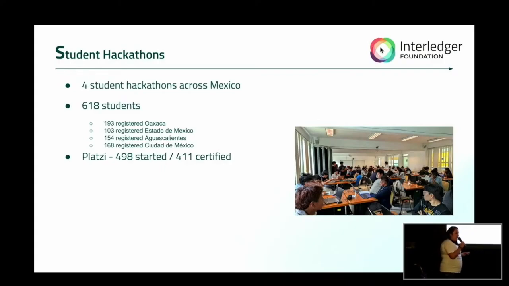We have a lot of reasons why we did it here, first of all, because the summit is happening in Mexico. So that's why we went in September to see what kind of universities and students we can work with. And the decision was to go to 4 places. So we started in Oaxaca. Then we went to Estado de Mexico, which is quite close to Mexico City. We then flew to Aguascalientes and came back to Mexico City for the 4th hackathon.